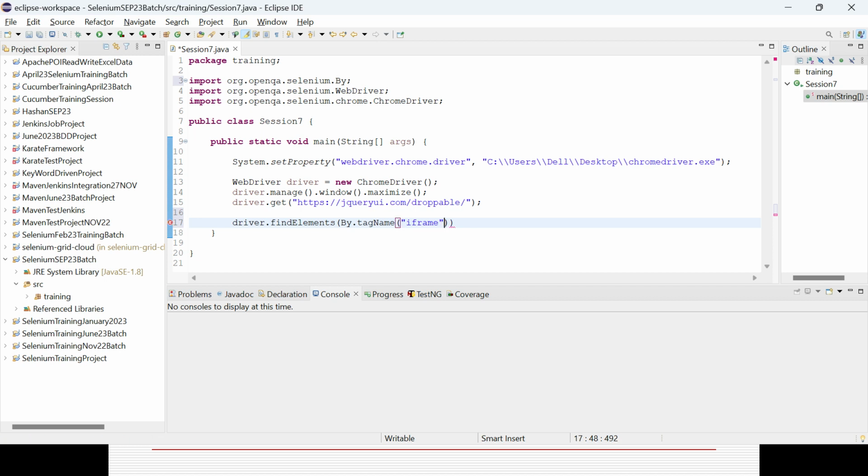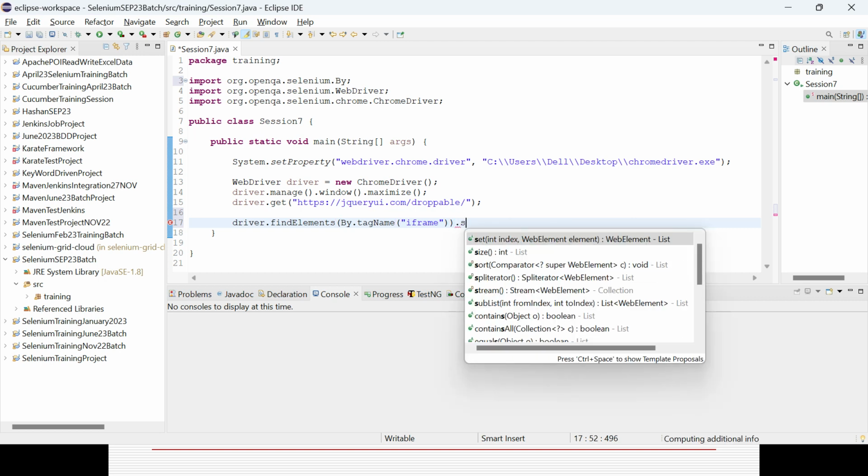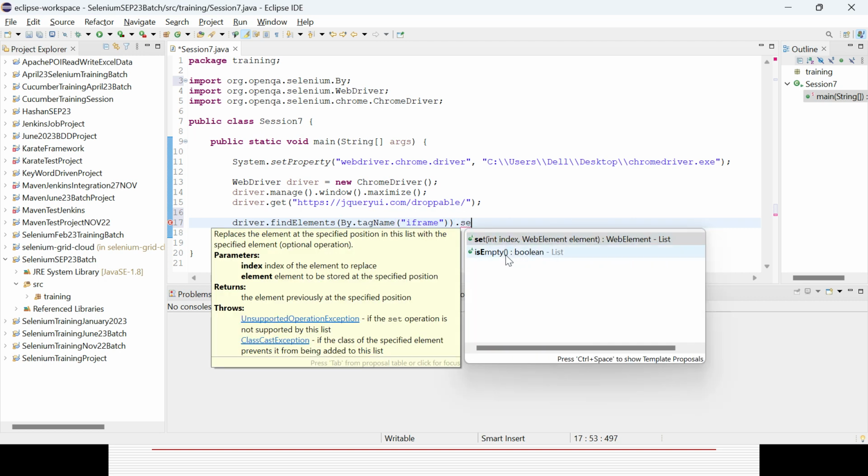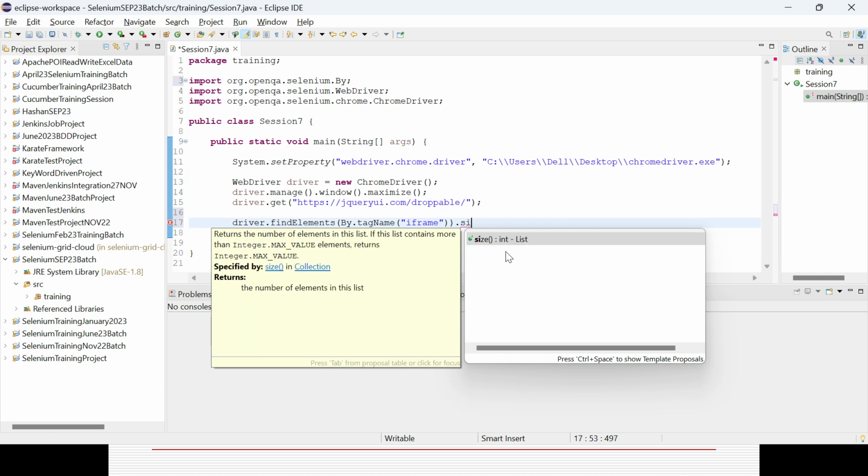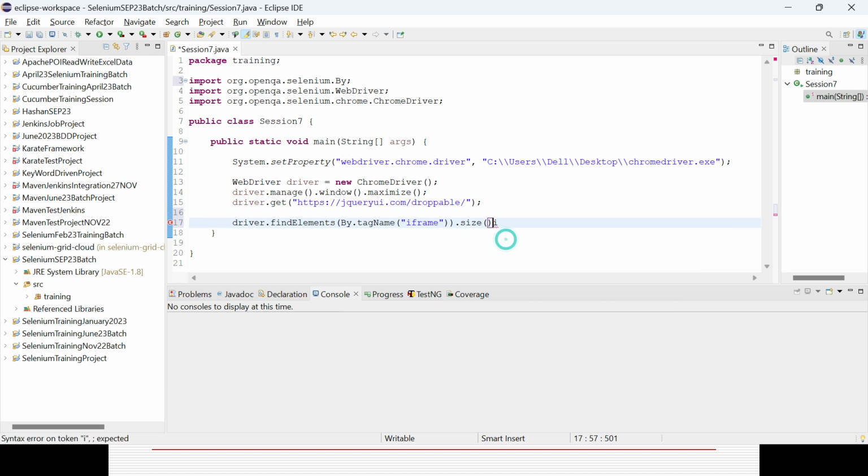Then how can I get it? I can get it with the help of the size method. Let's see what the return type is. The return type is integer, coming from the list interface. So I can store it in some integer.